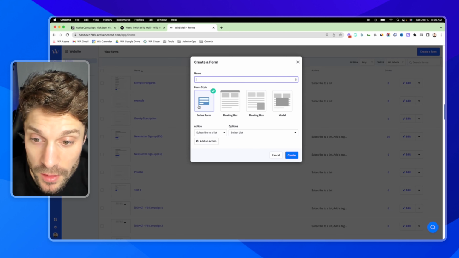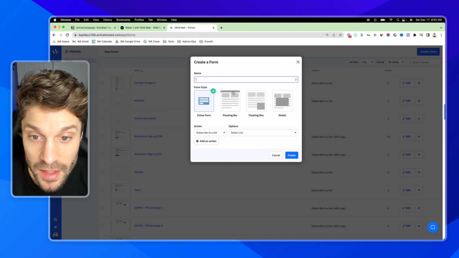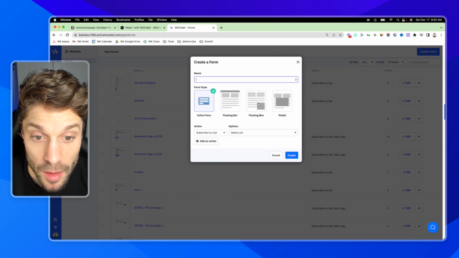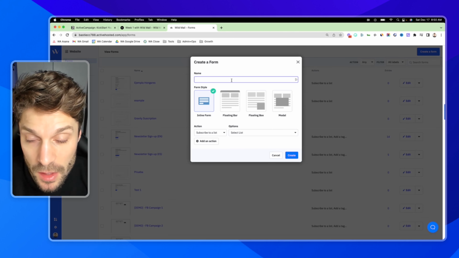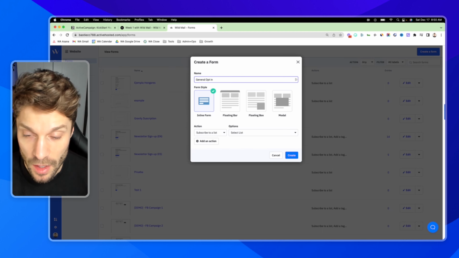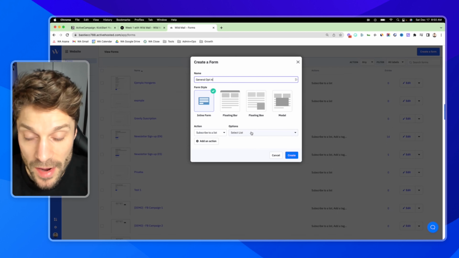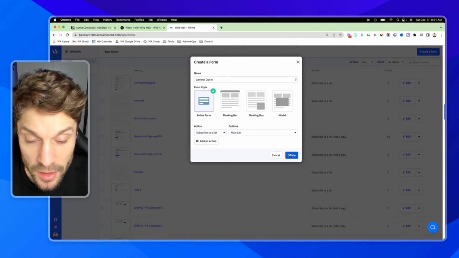Now, if you're on the lowest plan, you may only see inline form. Otherwise, you have one that can float at the top or the bottom, a box that can float, and the pop-up modal as well. So we'll give this a name, and we'll say general opt-in. I'll have them subscribe to the main list that we created, and we'll hit create.